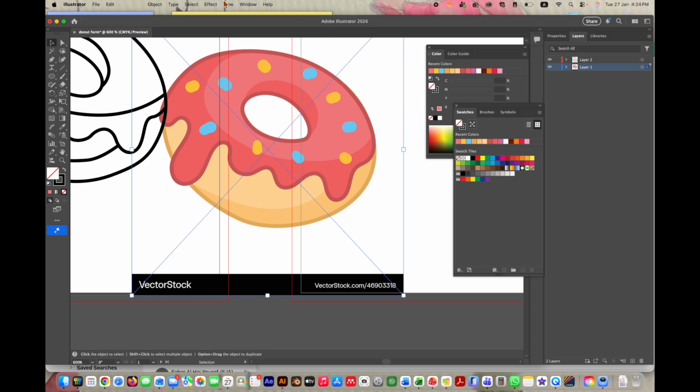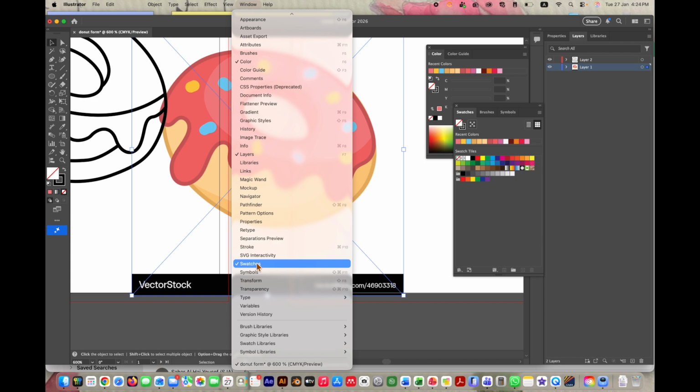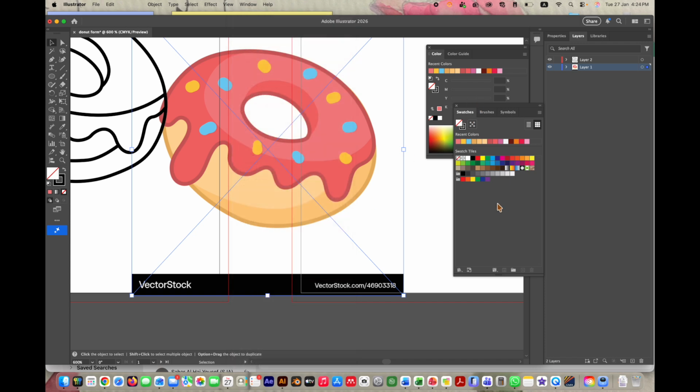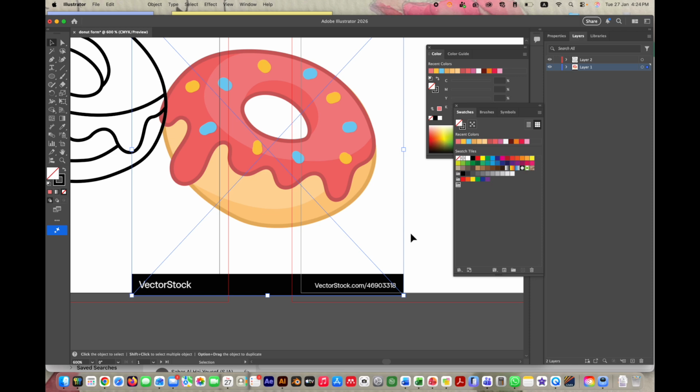Right, so you can go to Window and open up your Swatches. Click here and then you have the swatch. In the swatches you add a new swatch group. You can name this as donut form and press OK.